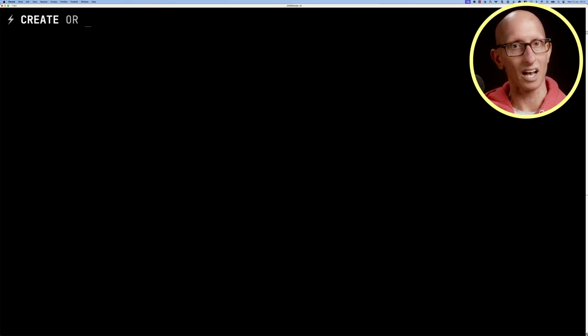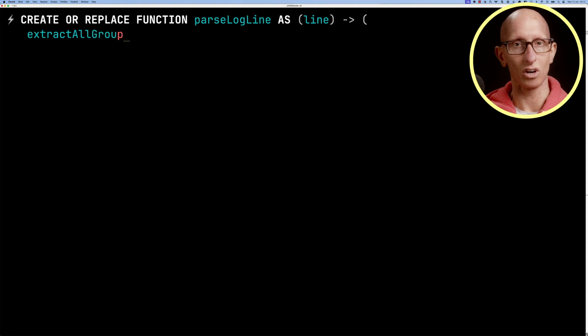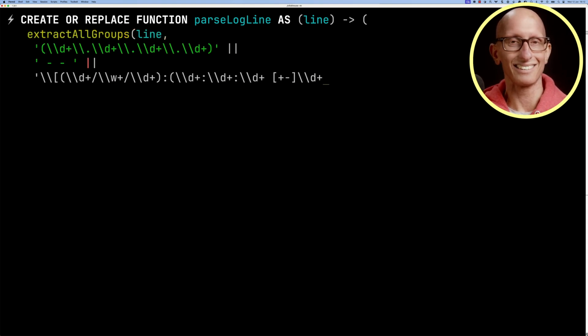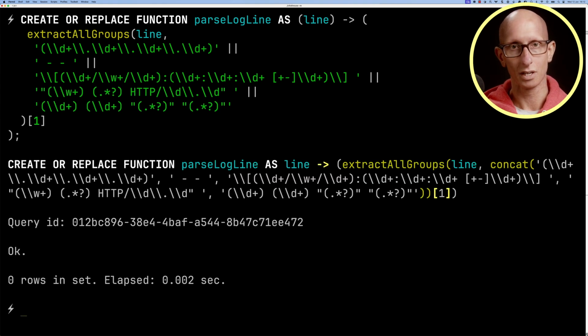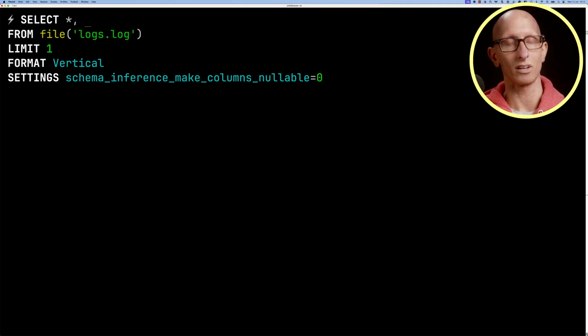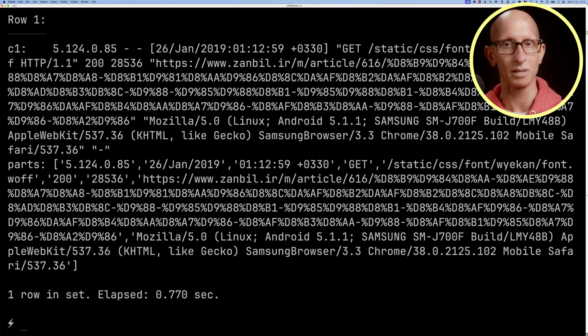So we're going to write ourselves a function called parse log line, and we're going to extract a bunch of regex groups from that string. I let ChatGPT write this code for me, and we'll include it in the description. Let's now update our select query to include a call to the parse log line function. And you can see it's now pulled out the different parts of the log entries. So you can see our IP address, and there we've got the date, we've got the time, we've got the request method, which is GET, and then we've got the other information as well.